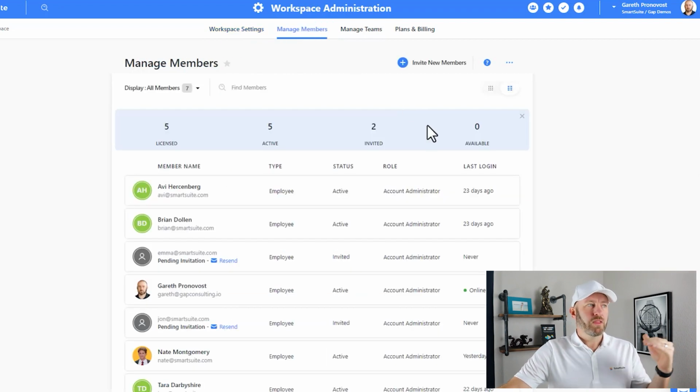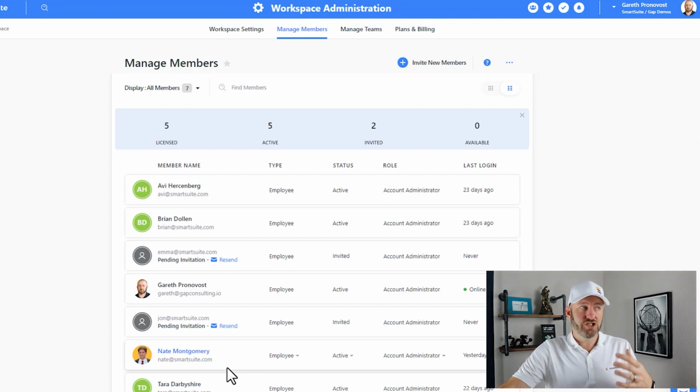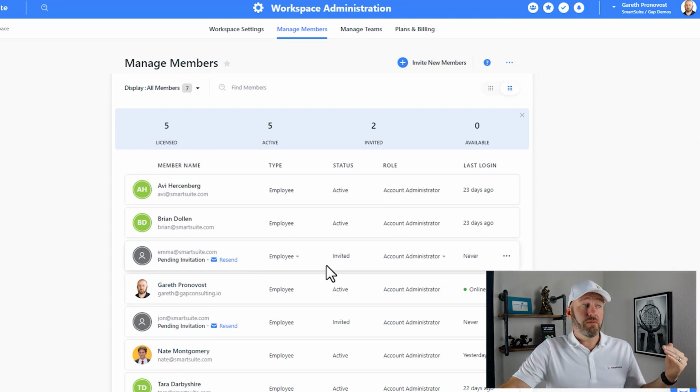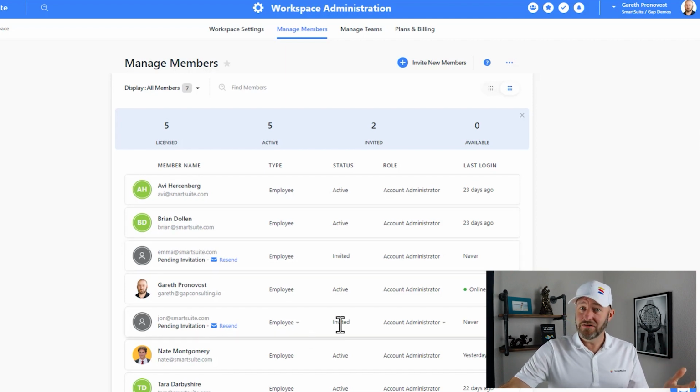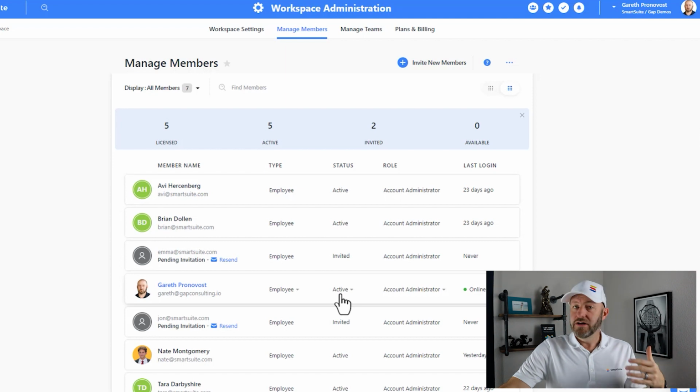So now that we're here, we have a lot of information at our fingertips. We can see what different members have been invited and have accepted those invitations to our particular workspace. So in this example, you can see that Emma has received an invitation, but she is not yet an active member of this workspace. Similarly, John has received an invitation, but he hasn't accepted it either. But we do have some active members as well, including Tara and Avi and Brian and myself and Nate.